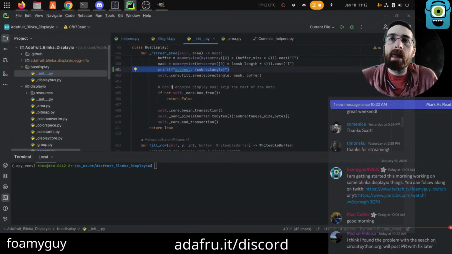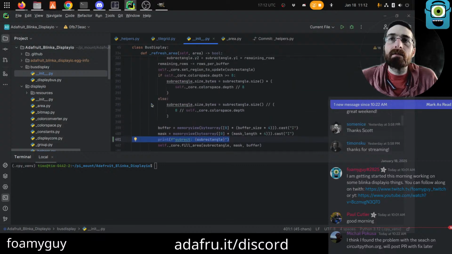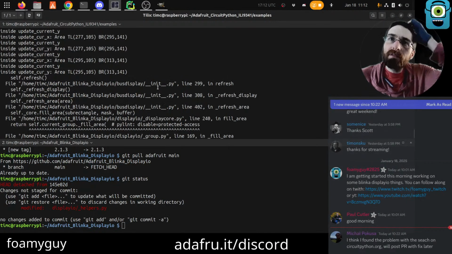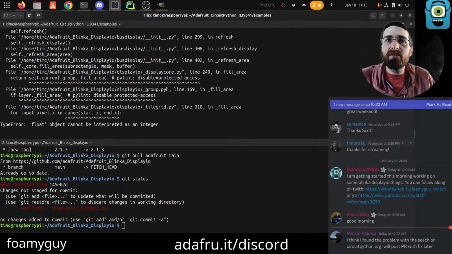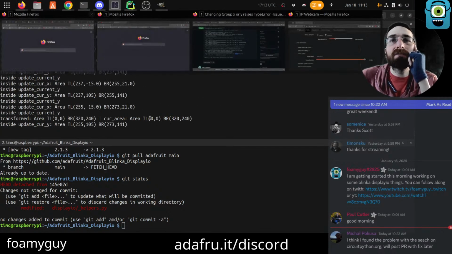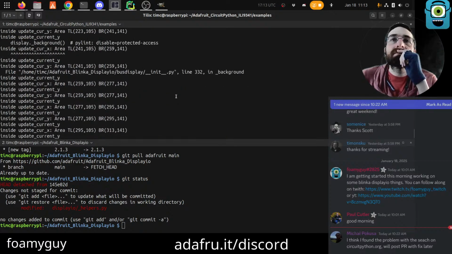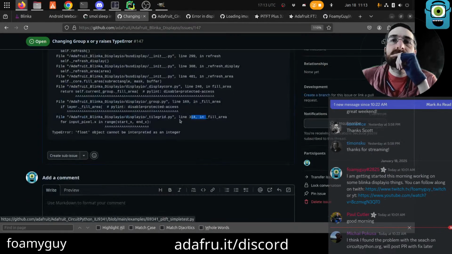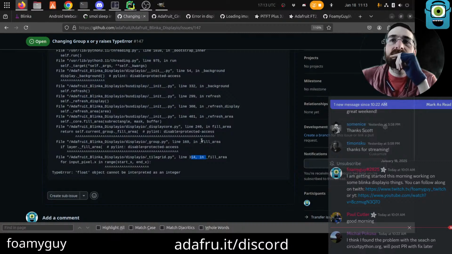Okay. So we went... I don't know how the threading got so messed up in this one. I wish the stack trace was still just in one, so I could get the one from GitHub. Okay, yeah. So then we went to display core, which called fill current group fill area. Okay, let me look in group fill area actually.